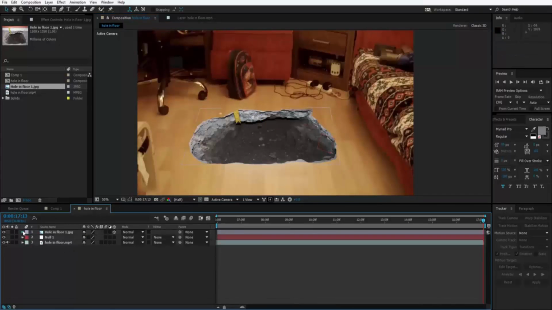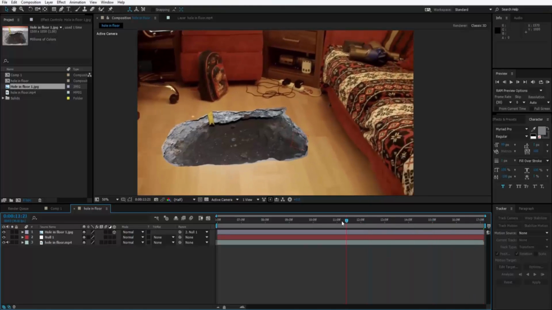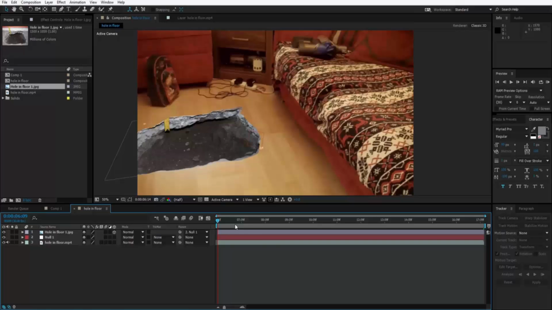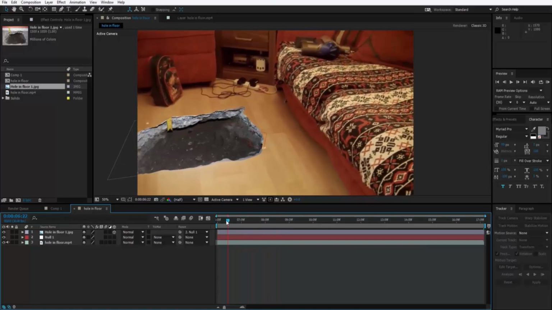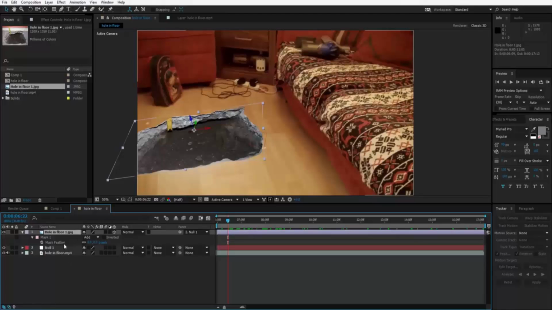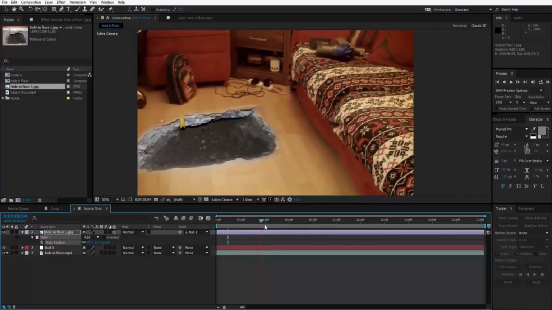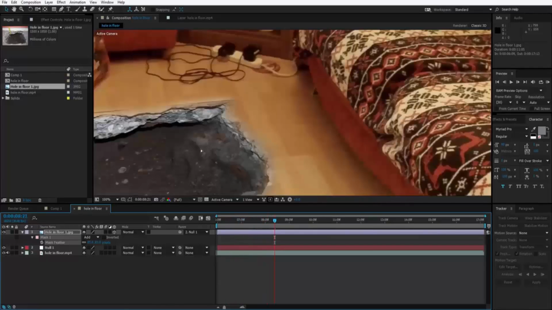Very simply, I'm going to parent that hole to my null object. Now, bring it back, and that's tracked quite nicely. And what I'm going to do is select my hole and hit F on the keyboard, and feather it up just a touch, so we've got some sort of definition around the edge of the hole.